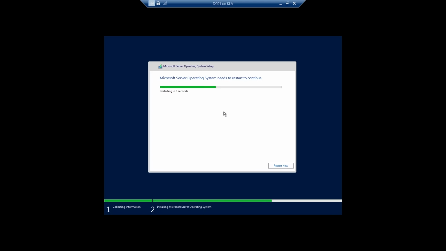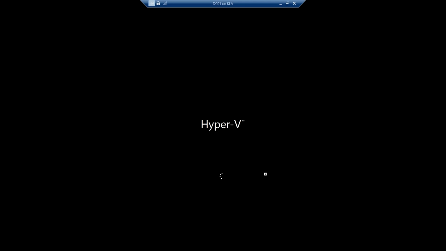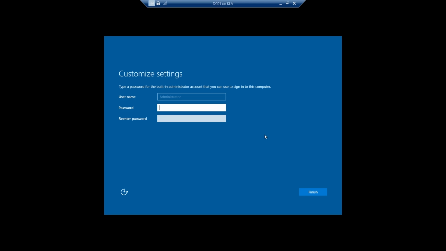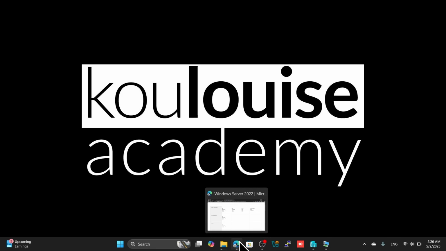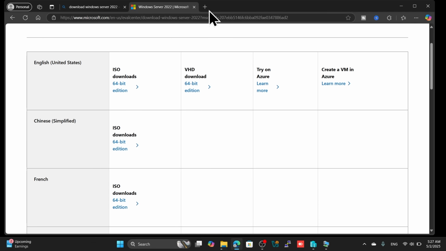So the installation has completed. It's going to restart. I can either click on restart now, or I can just allow it to restart. All right, so we have successfully installed Windows Server 2022 within Microsoft Hyper-V. What we're going to do now is install Windows Server 2022 in Oracle VirtualBox.